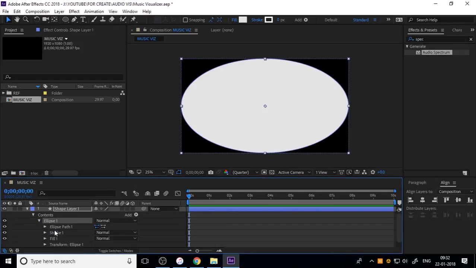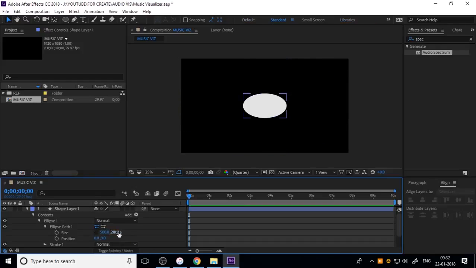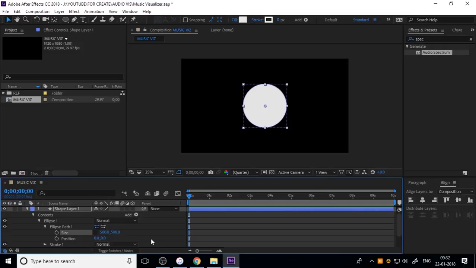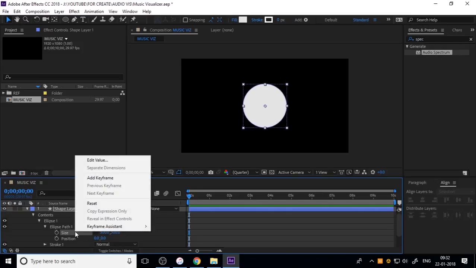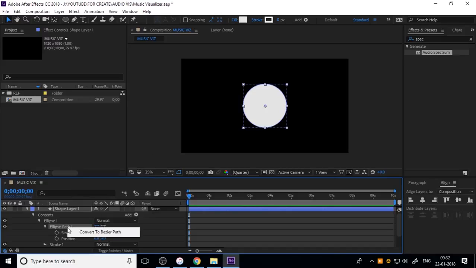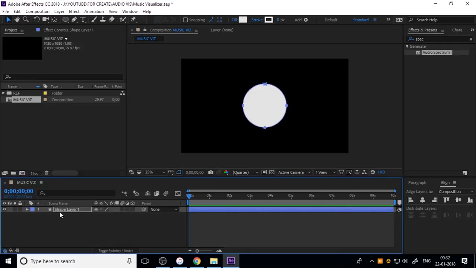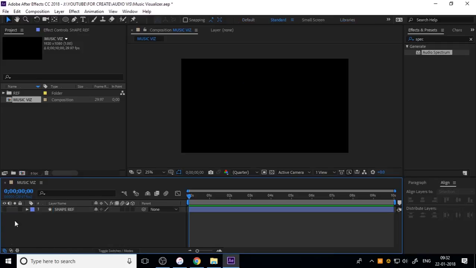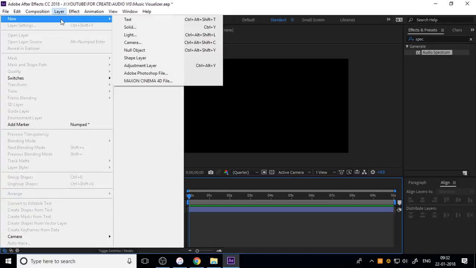You can double click on the shape layer and go to Ellipse, Ellipse Path, and make the size into a square. So just unlink the size and set it to 500, and right click on this ellipse path and convert to Bezier path, because you need to copy and paste this path. So Control C for copy, and also you can rename this layer and just hide this.